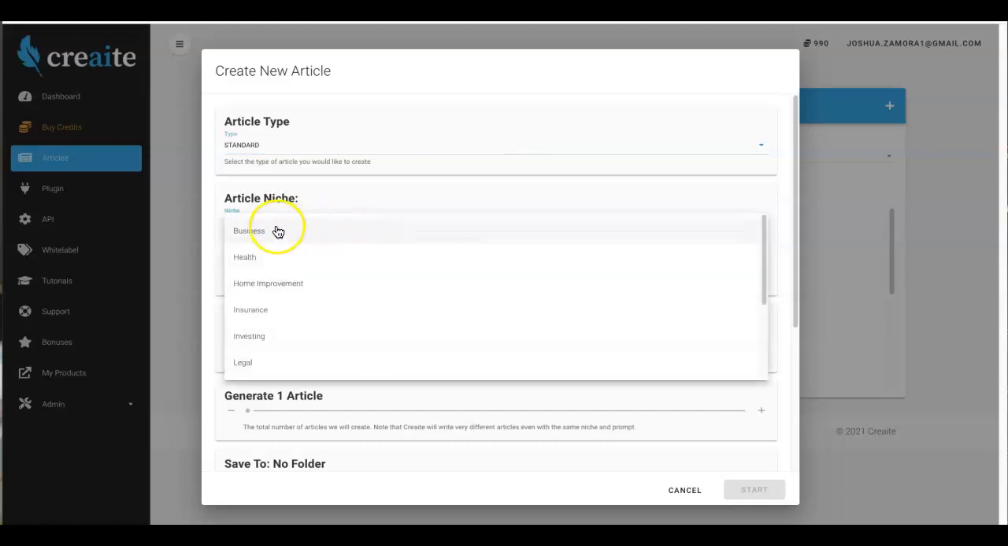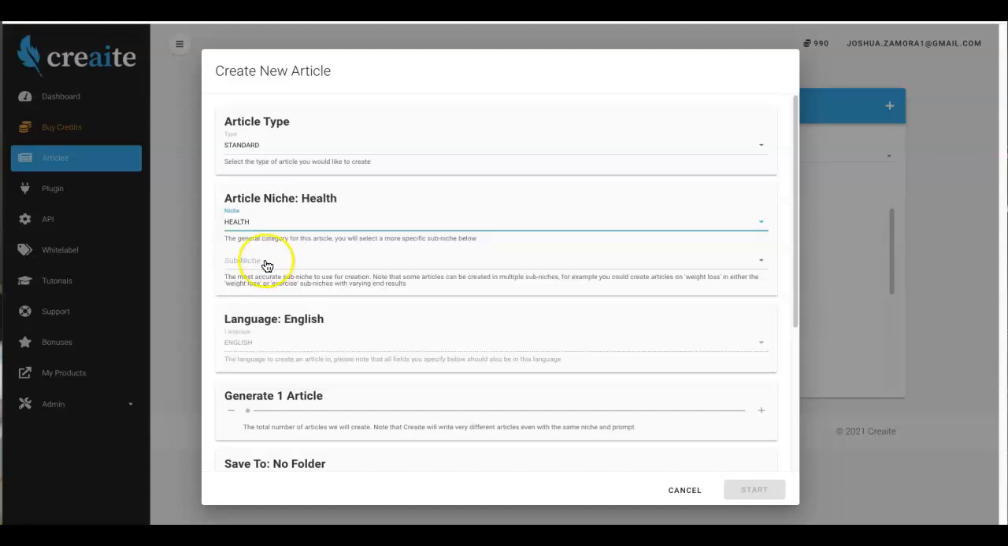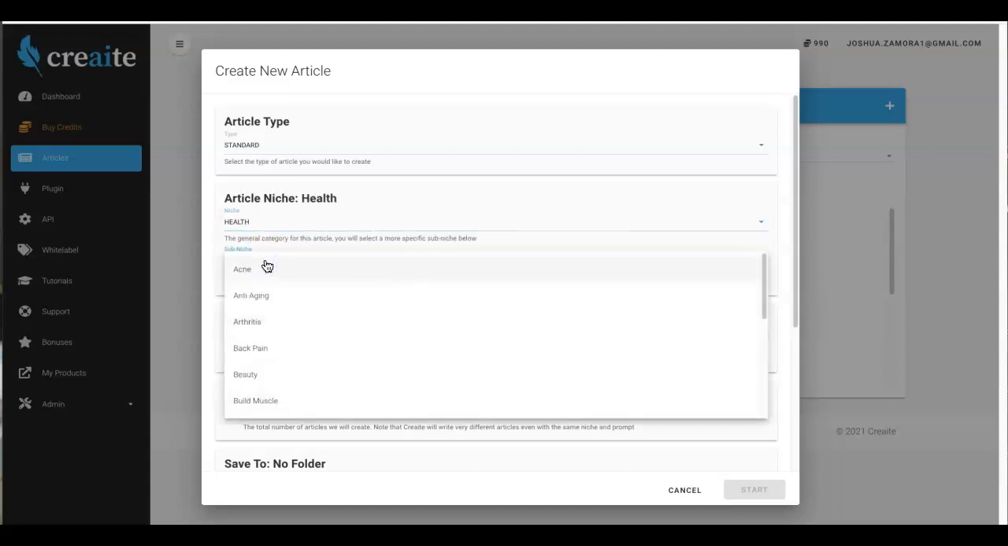Then here, you're going to go ahead and select your main niche that you want content in. I'm going to go ahead and select health, and then I'm going to go ahead and select arthritis. Now you do want to make sure that you select the correct niches here so that you can get the best possible outcome for your content.